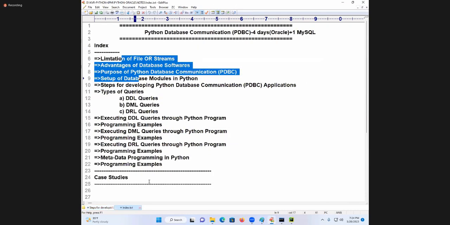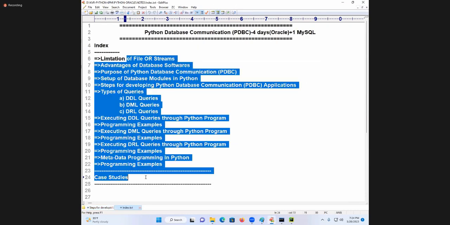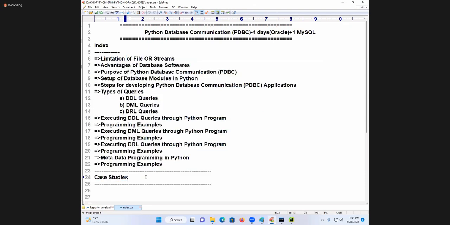MySQL completely. Now I'll give you some small case study and you need to do it after going home. Okay, write down. Write a Python program which will implement the following.